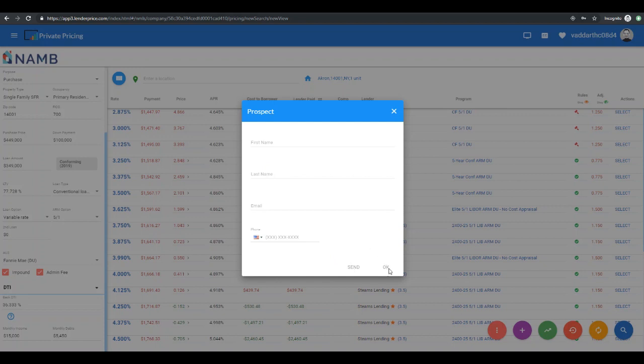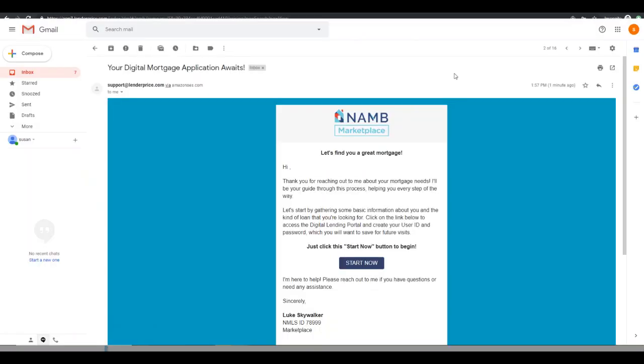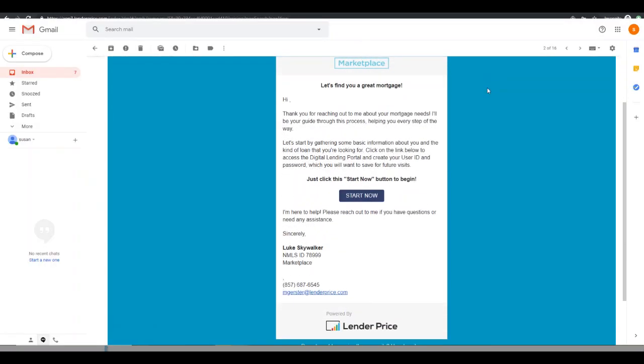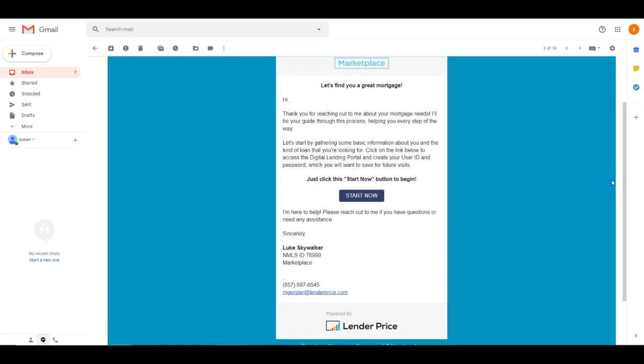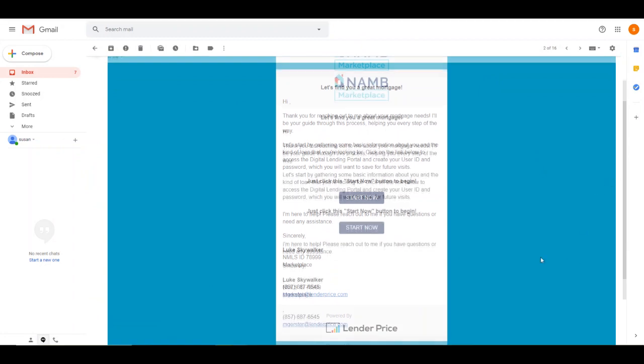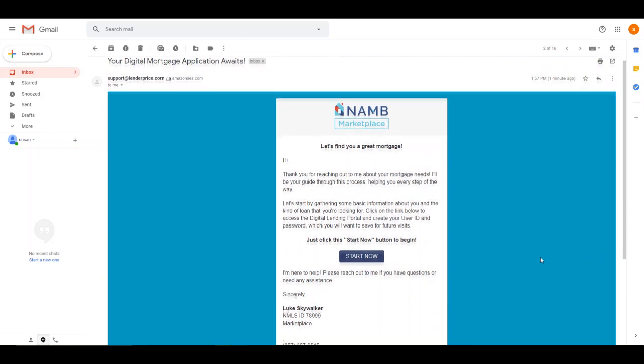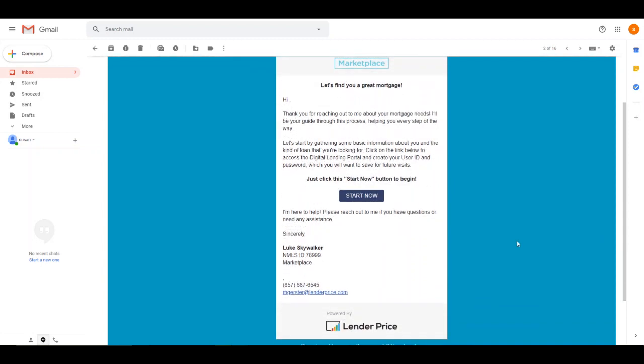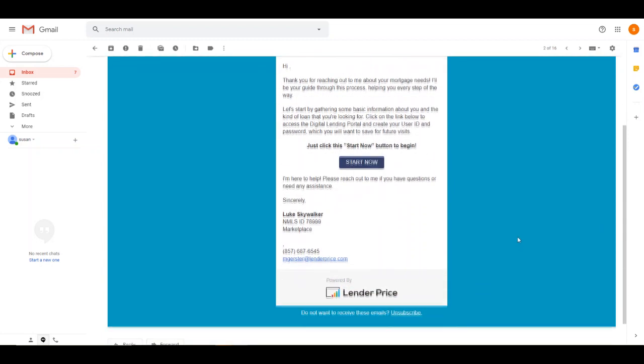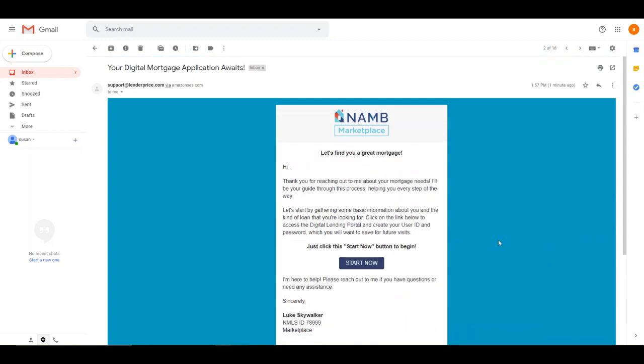Either way, when you send that invitation out to the borrower, they're going to get an email from you that looks a lot like this. And that email contains your contact information in terms of how to reach out to you if they need any help. All the borrower needs to do is click the button to start their application now, and that'll take them right into the borrower workflow.